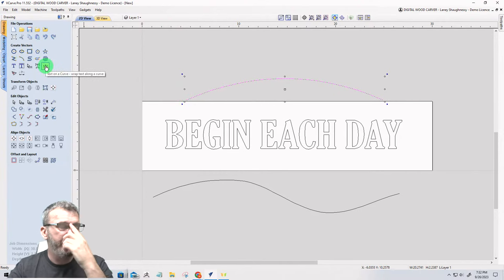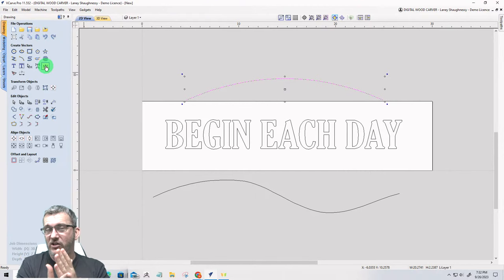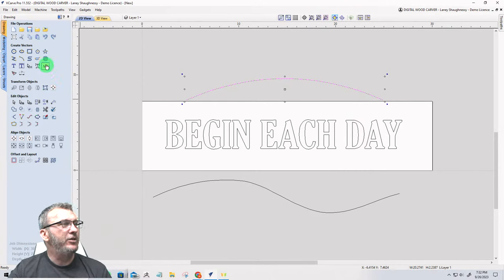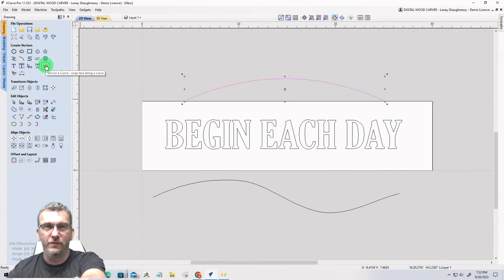All right, for those of you, ladies and gentlemen, bear with me. This is just the rudimentary basics for those that are just getting started, and then we're going to get into the actual layout. But when I have a vector that I've created, a curve that I've created, I can use the text on a curve tool, okay?